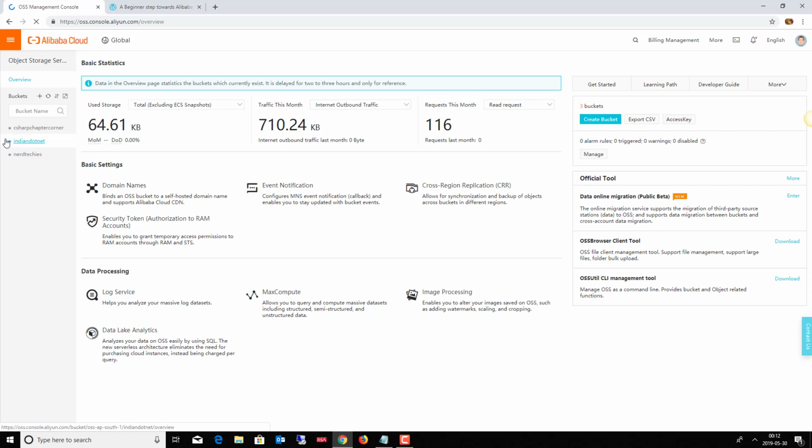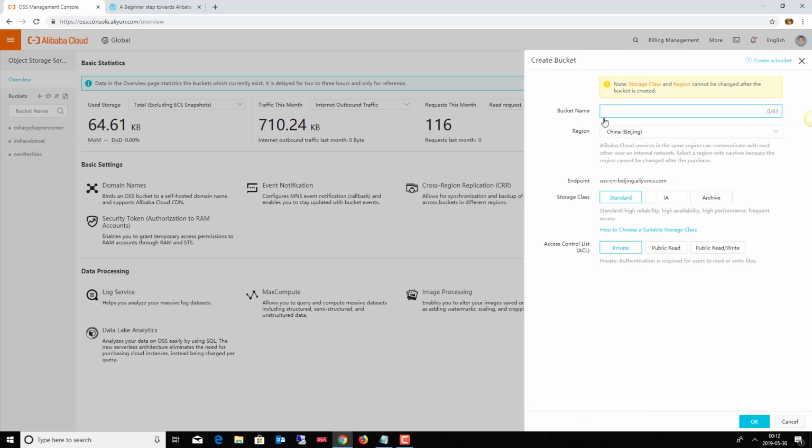Apart from this, on the left hand side, there are a few buckets which I already created. Let me create a new bucket for you, and there are two options: either you can create from the create button here, or you can click on this. Let me go from here. The bucket name can be anything, so let me say Indian.net demo. Okay, that's a nice name.